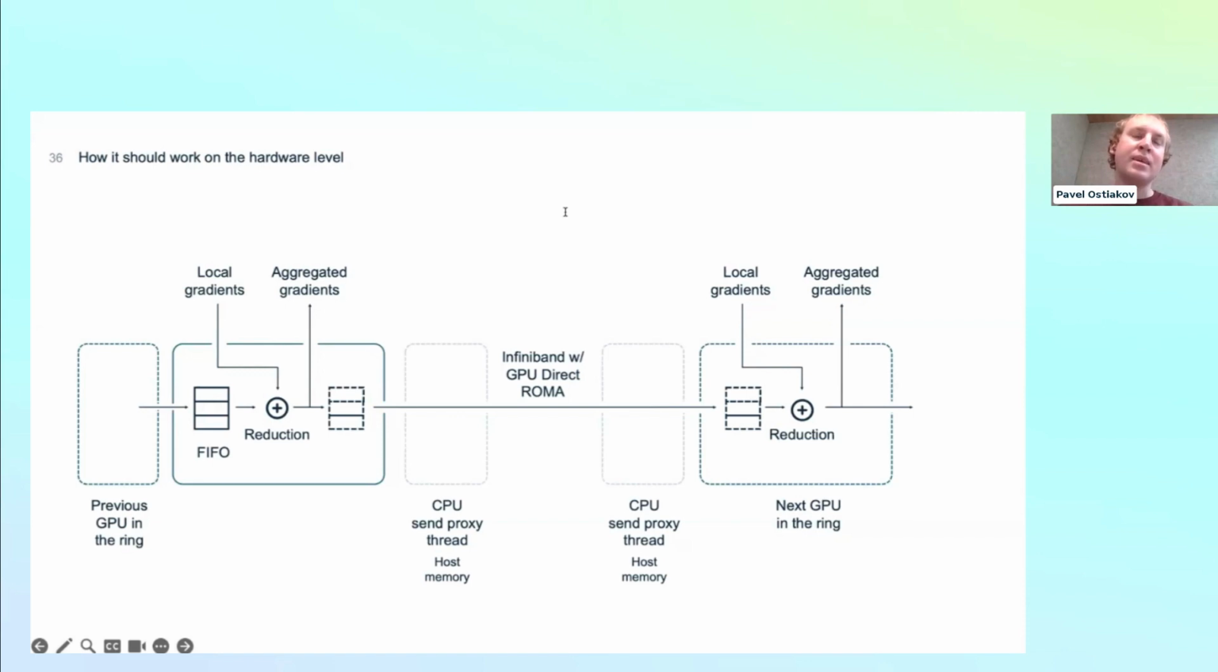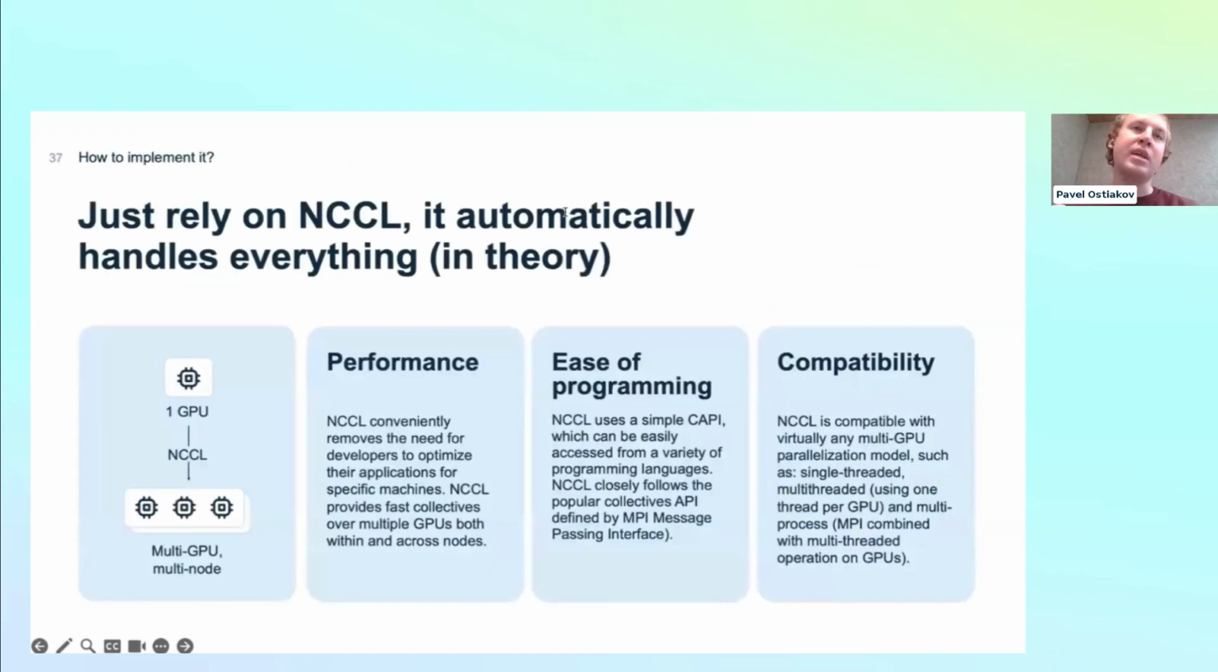But the thing is that in order to utilize all these technologies, you can simply rely on one library called NCCL, which is the NVIDIA Collective Communication Library. In theory, it should automatically handle all this stuff. It should automatically choose the most efficient algorithm based on the topology of the network of your cluster. And it provides a high-level API for operations like reduction of gradients from all the nodes or broadcasting parameters and so on.